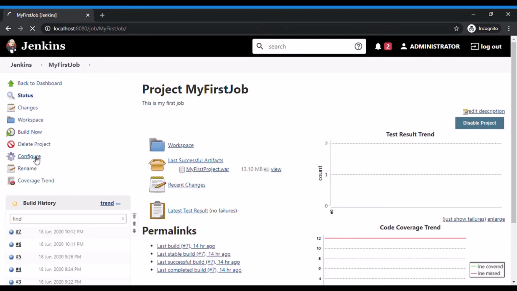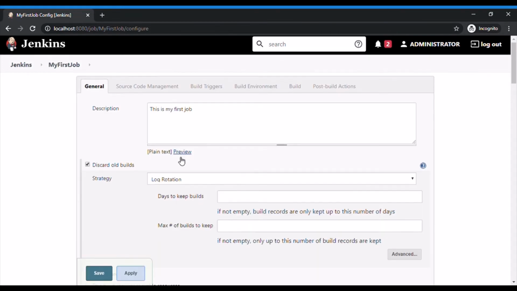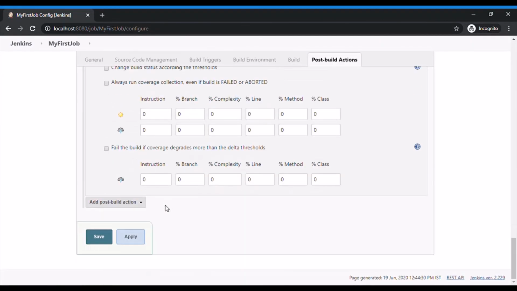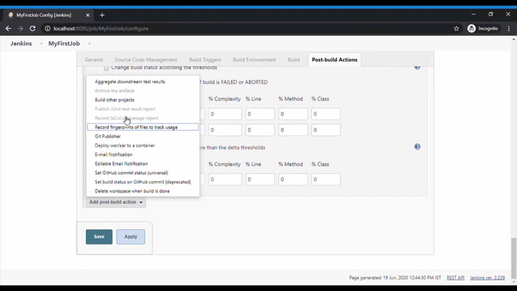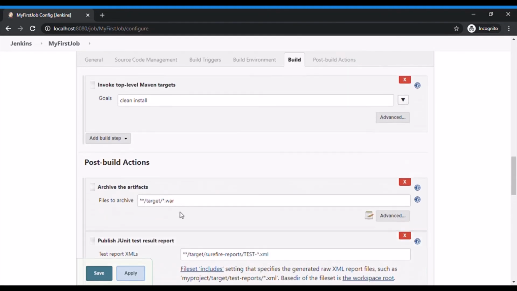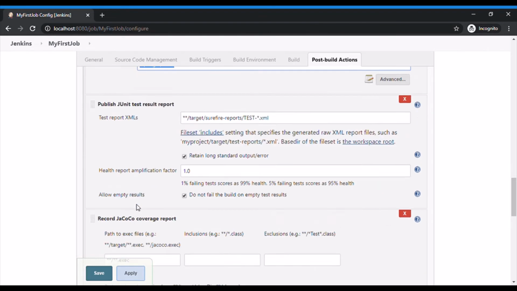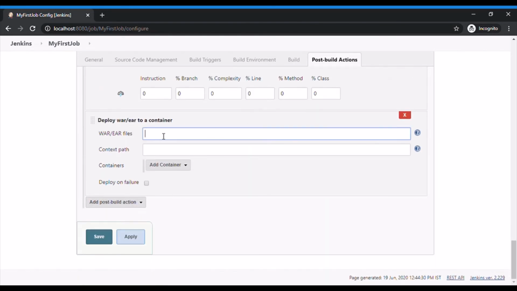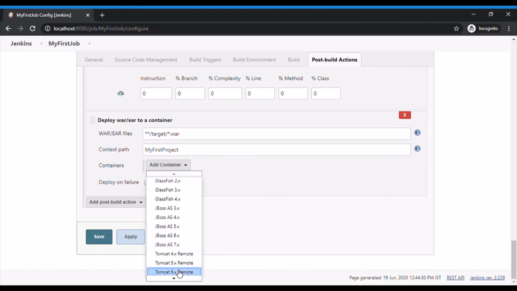So quickly we'll update our configuration. Just go to post build actions. Now select deploy war to container. This is my war path, so I'm just copying it from here and pasting it here. Select context path. I'm just providing my project name only, that is my first project. You need to select a container. Right now I'm selecting Tomcat 7.